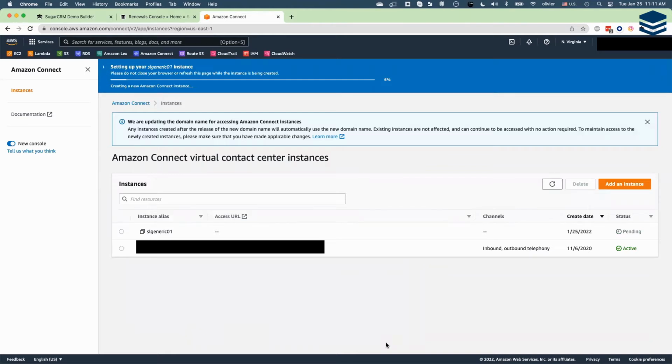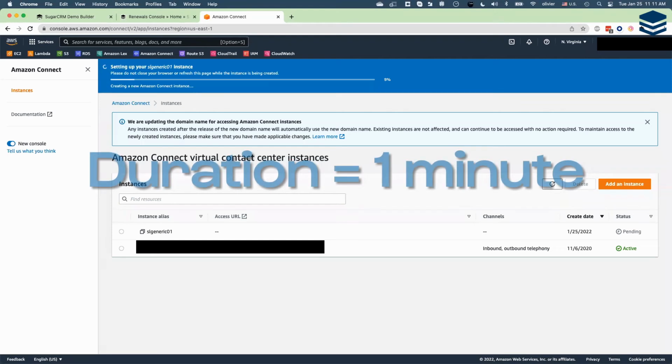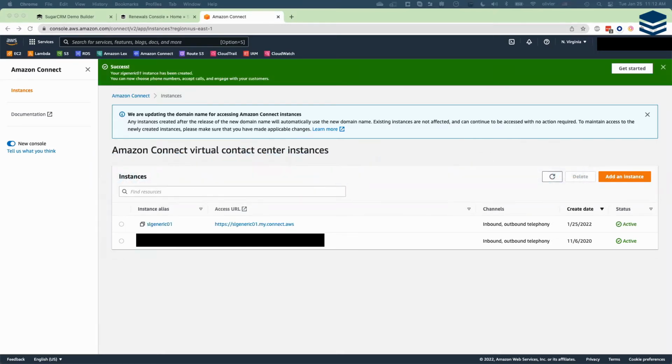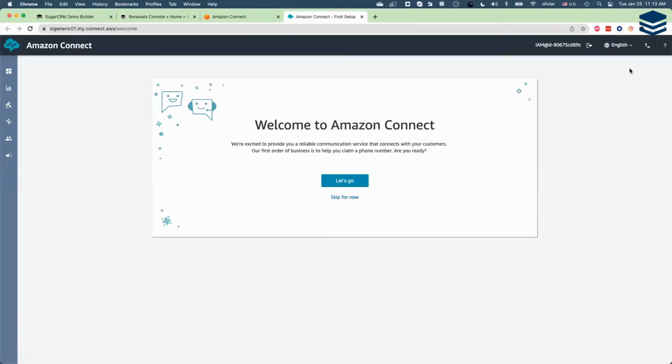And now all I need is to wait. As you see, there's a progress bar. When it hits 100%, we'll be ready. And that's fast. And we're done. So let's click on Get Started. And let's go.